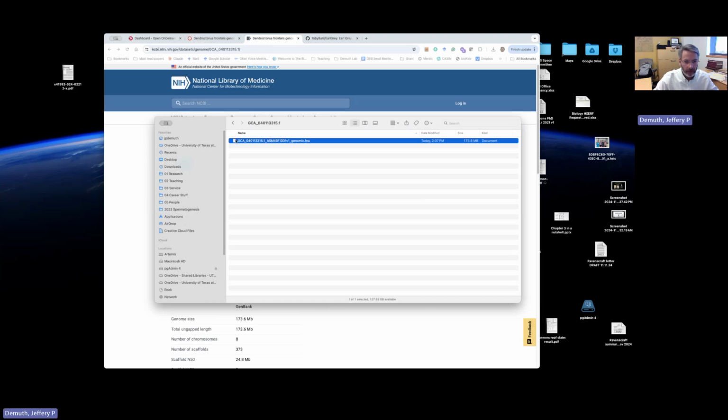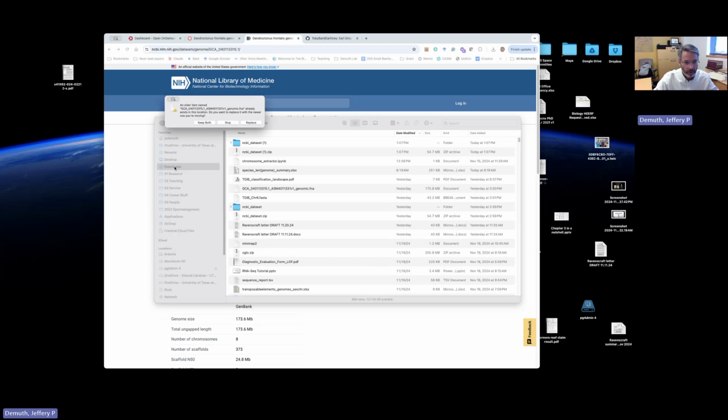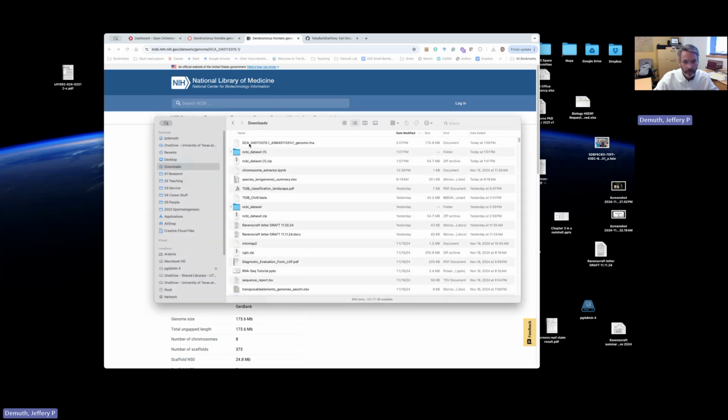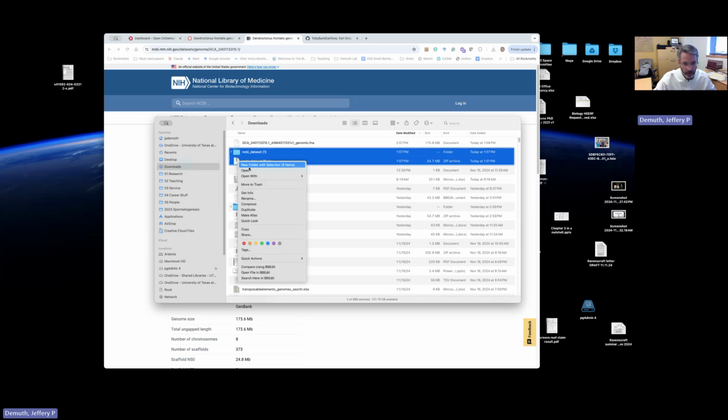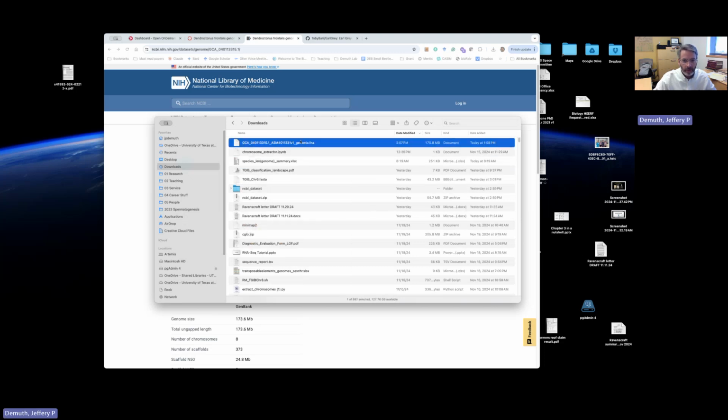Okay, so just to make my life easy for some downstream steps, I'm going to take it out of that whole directory structure and just drop it straight into my downloads folder. So now it's not buried in those NCBI subdirectories. I don't need those anymore. I'm just going to trash them. So that's my genome. It's on my local machine.